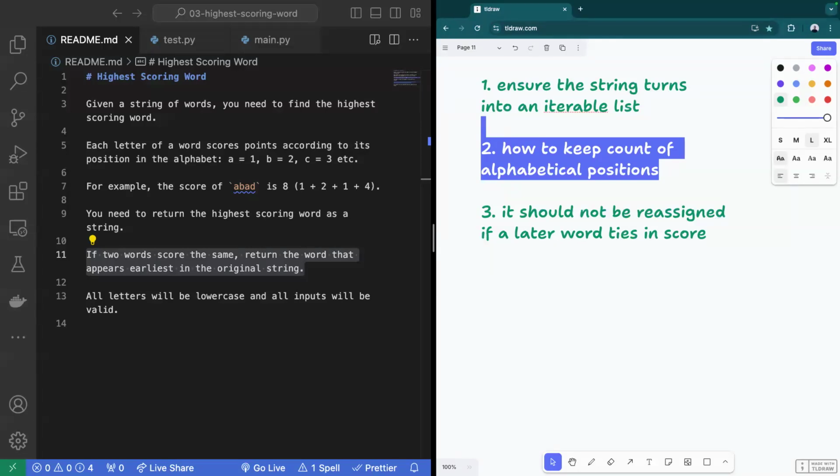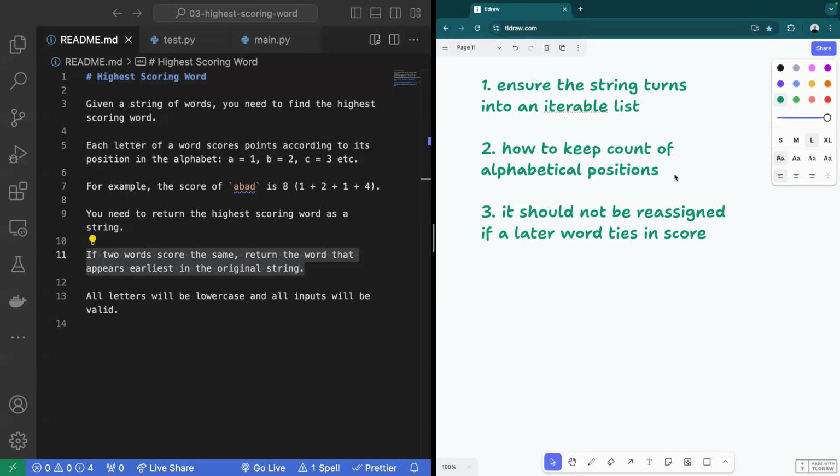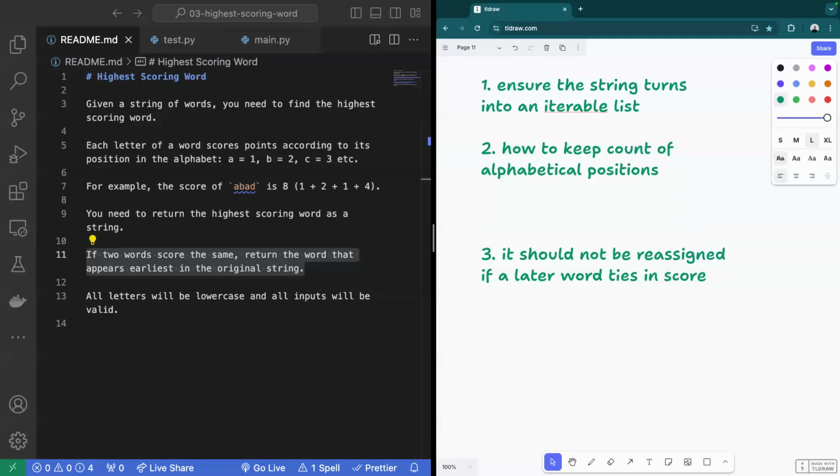I was thinking of a dictionary for number two to determine the score of each letter. I don't know if that's the easiest way, but that's what I was thinking, just creating a dictionary. Okay, so maybe a dictionary. Okay.